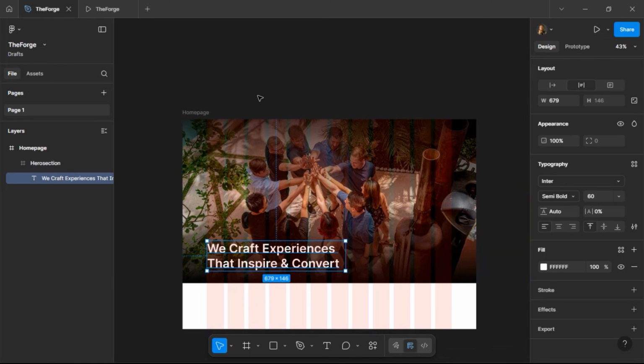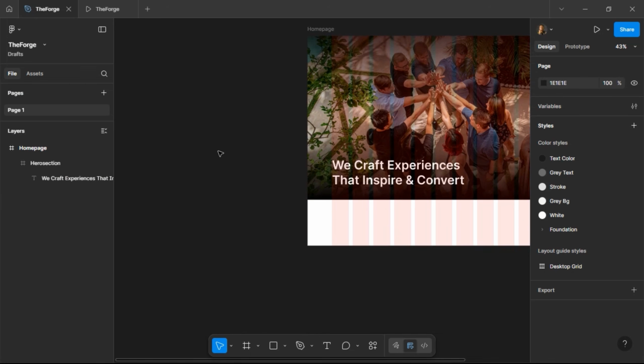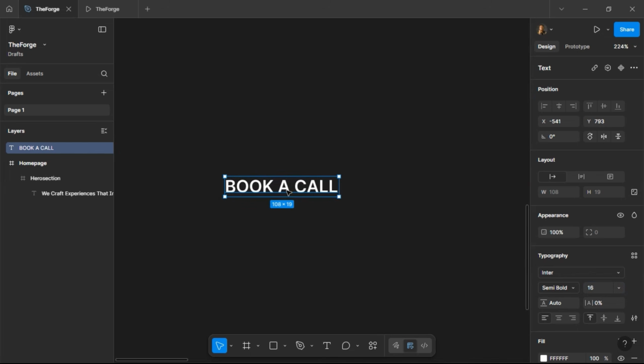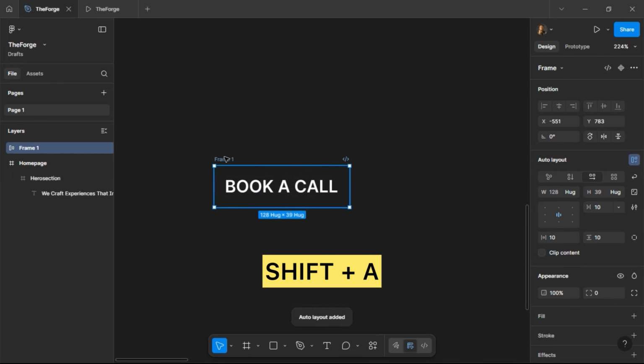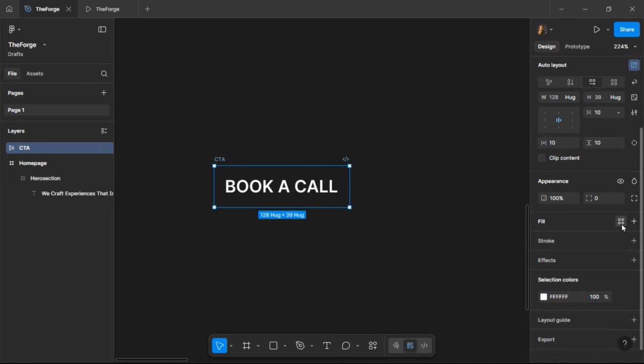So the next thing we are going to create now is the buttons that we're going to be using for this project. So let me quickly add a button that we're going to use. So for the button, I'm just going to put something like "book a call". So it's going to be in all caps, "BOOK A CALL". So now that we have this, I'm just going to keep this at 16 because it's a button, it's not a header. So now that we have it at 16, I'm just going to hold Shift A to apply auto layout to it, and then I'm going to call this CTA, and then I'm going to add our primary color to it as the fill.